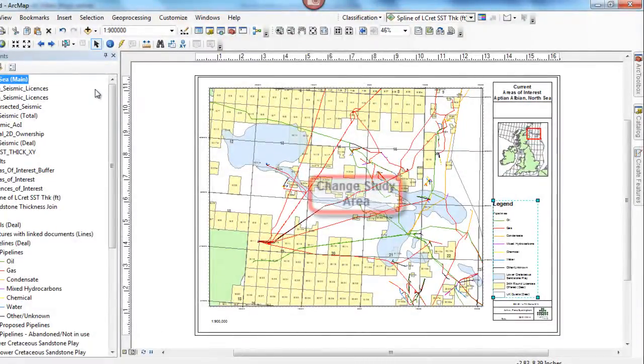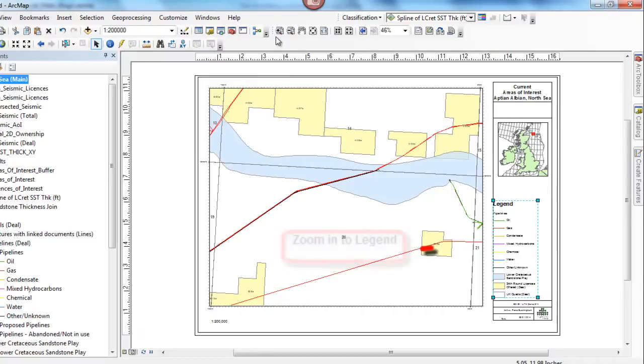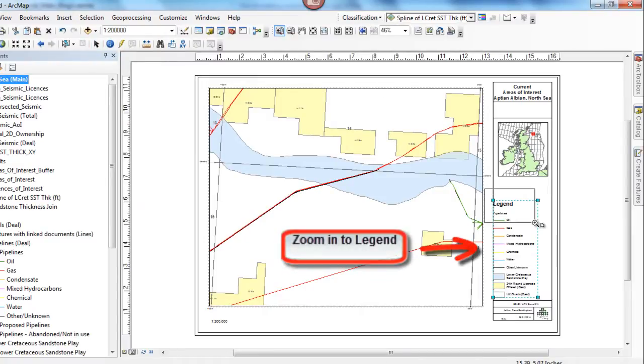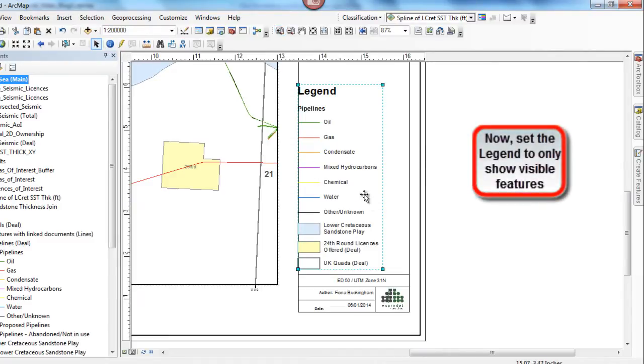If you choose to change the study area or scale of your map, this will often result in certain features no longer being visible in your data frame, or new features now being visible in your data frame. It is very important that your legend reflects these changes so your map is easily understood.